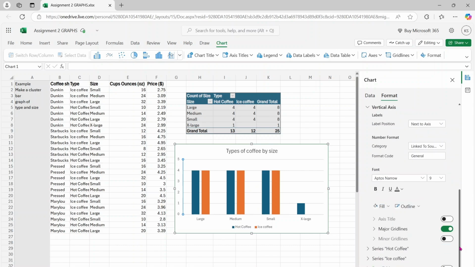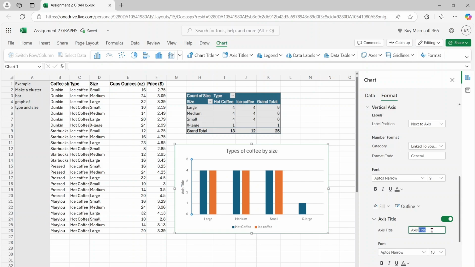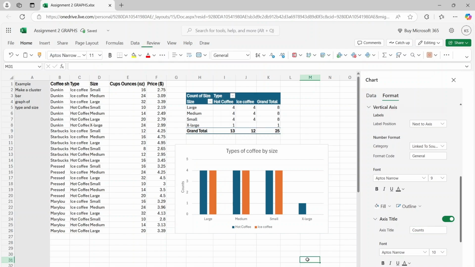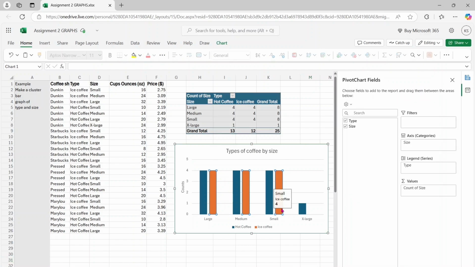And then possibly a nice axis title and just put it as counts. Yeah. And these you can change the color by clicking on each individual one. I don't particularly love orange, but you can click and play around with the colors.